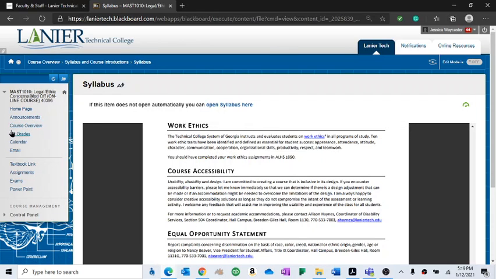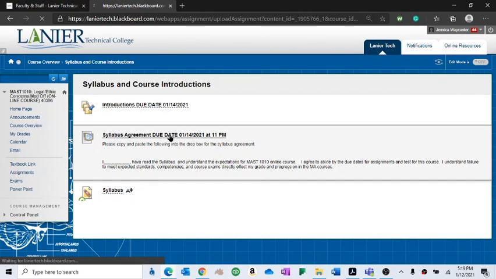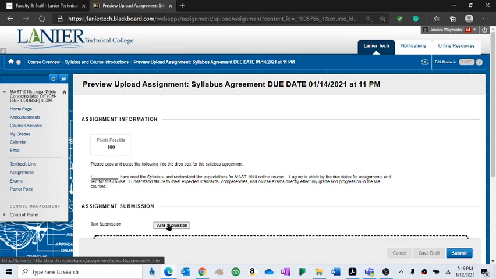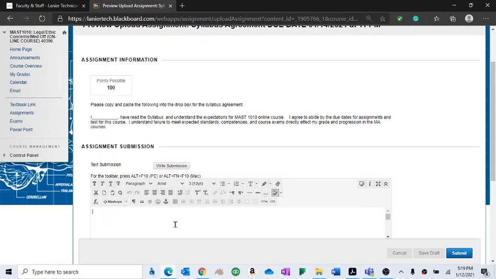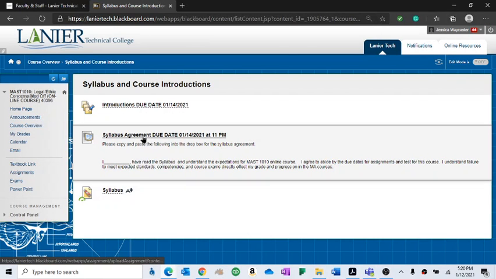Once you've read over it, you need to go into the syllabus agreement, copy this statement, click Write Submission and paste the statement in there. Where this line is, you're going to put your name. What this is saying is that you have read the syllabus and you agree to abide by the syllabus and understand anything that is written in there about due dates or course assignments or anything like that. Go ahead and click Submit. And that is how you'll do your syllabus agreement.